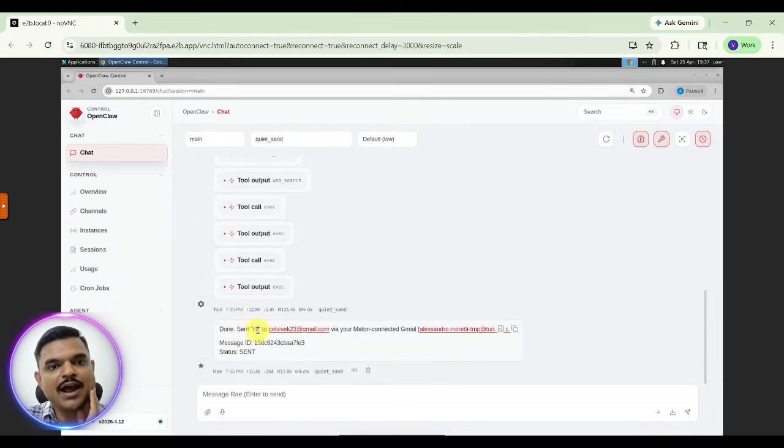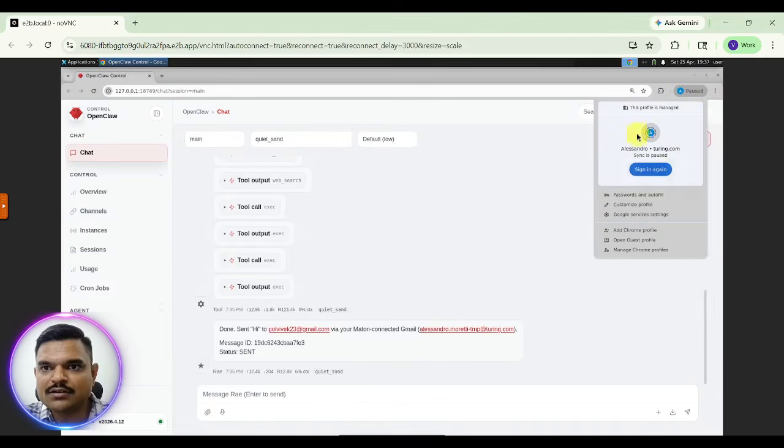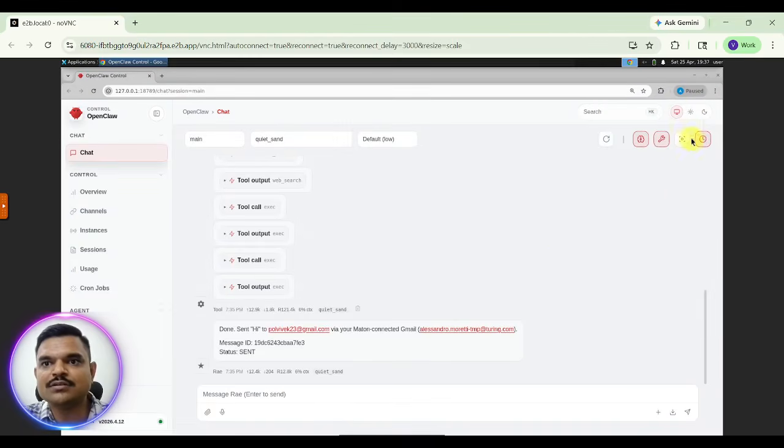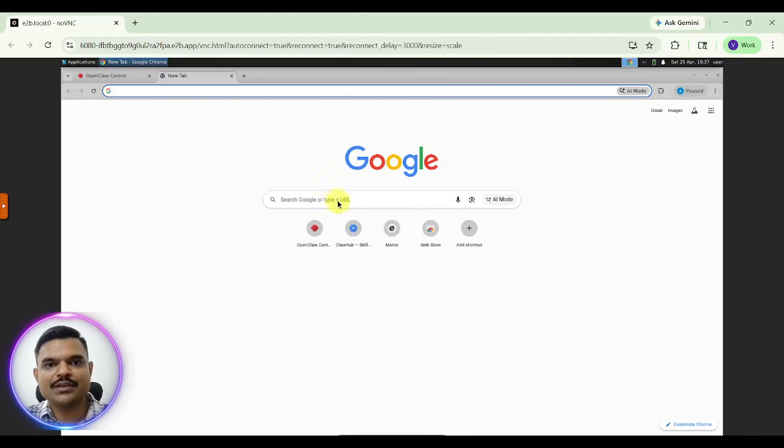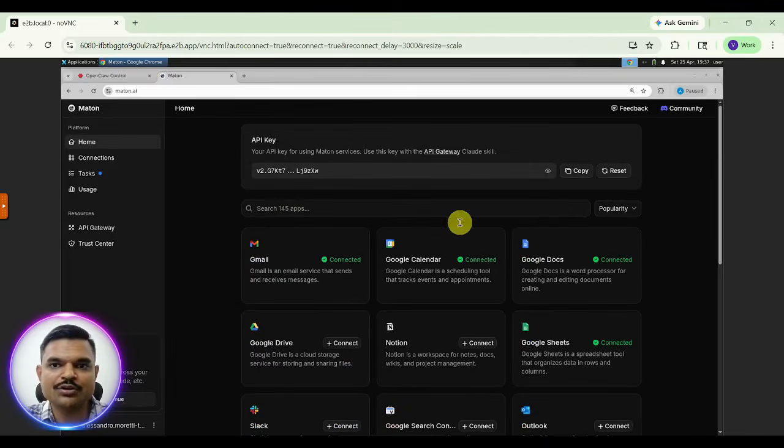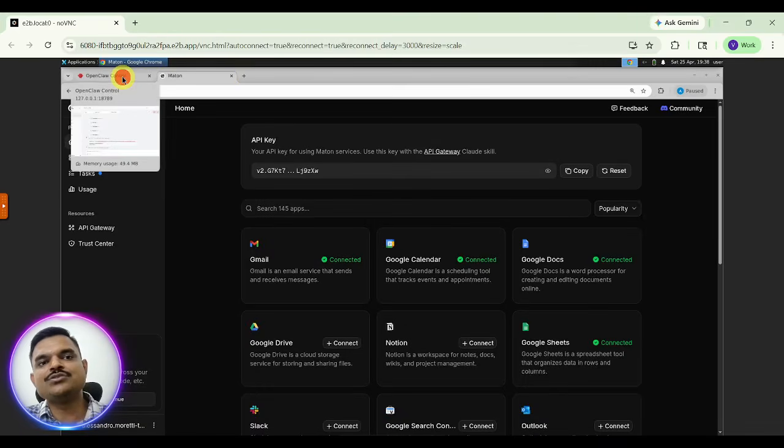It sent a hi mail to polio23@gmail.com via Meton connected Gmail. And this is the persona mail. Means this is not my mail ID, but this is persona mail, Alessandro.moretti tmp@gmail.com. Here you can see that Alessandro Moretti is the mail ID that persona I have selected. I will just show you. First of all, I will also show you this Meton AI. This is connected, and there is a site like persona mail ID.